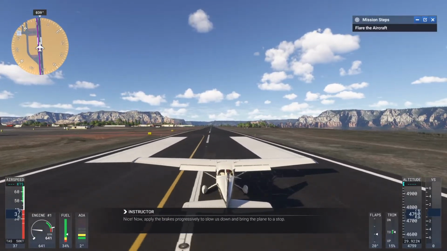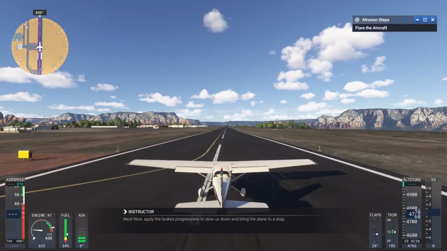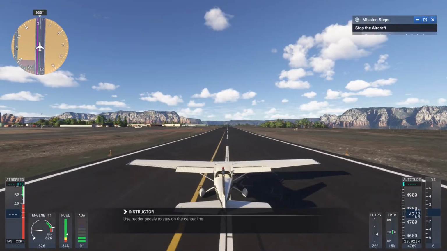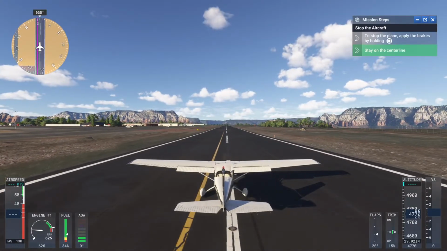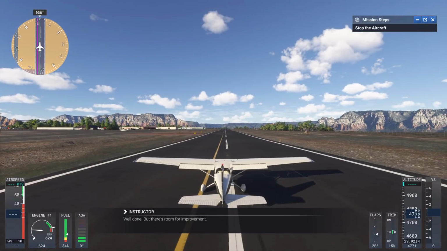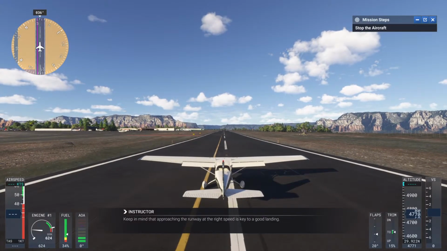Nice. Now, apply the brakes progressively to slow us down and bring the plane to a stop. Use rudder pedals to stay on the center line. Well done. But there's room for improvement. Keep in mind that approaching the runway at the right speed is key to a good landing.